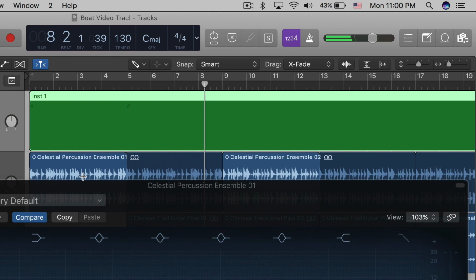Okay, that's screensets. If you're not using these, check them out.